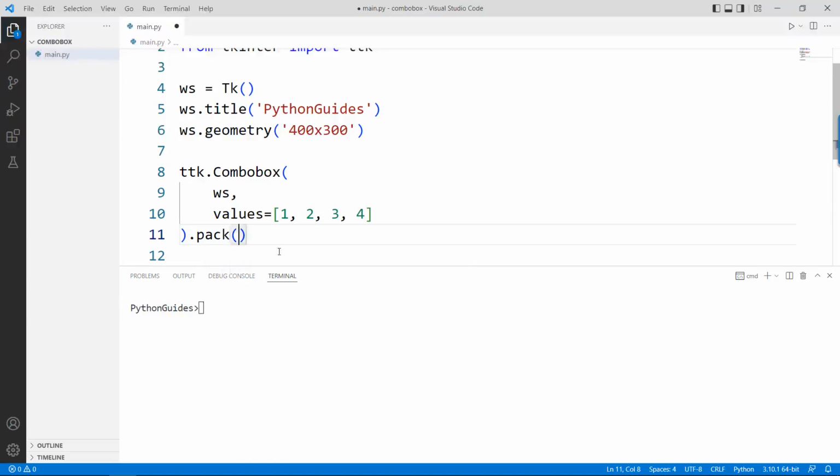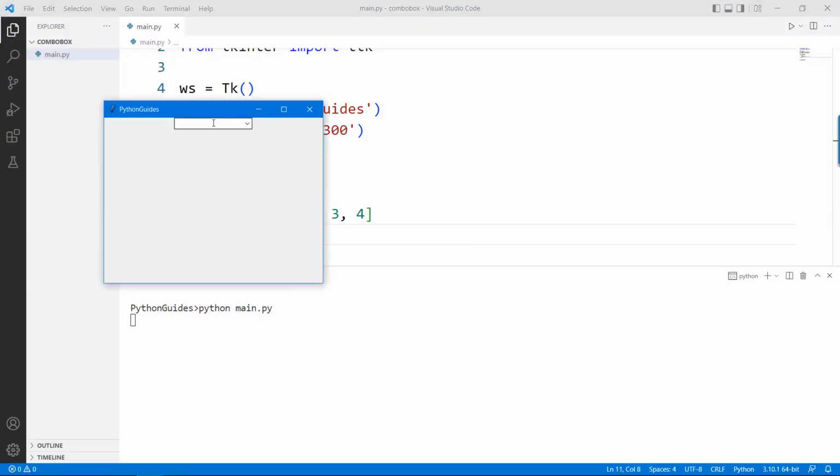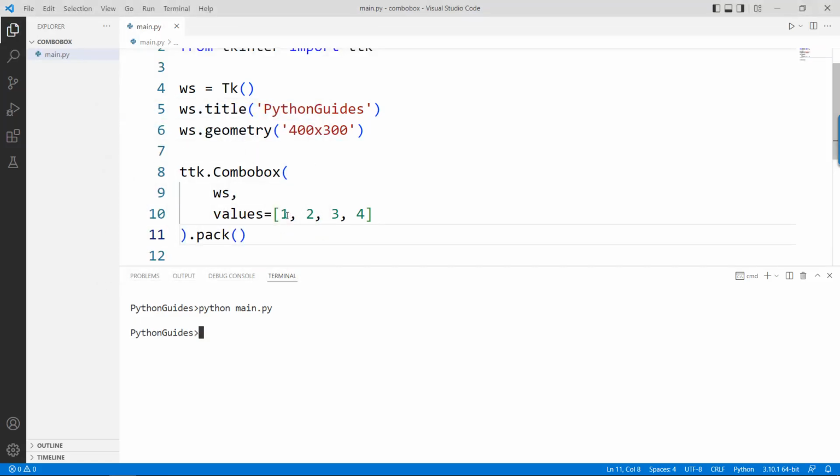So let's pack it. Now you can see that there is a combo box, and you can also type the information over here. The moment I click on this drop-down, I can see the available options that have been provided by the developer. So I can select any number. Similarly, you can provide string values over here.